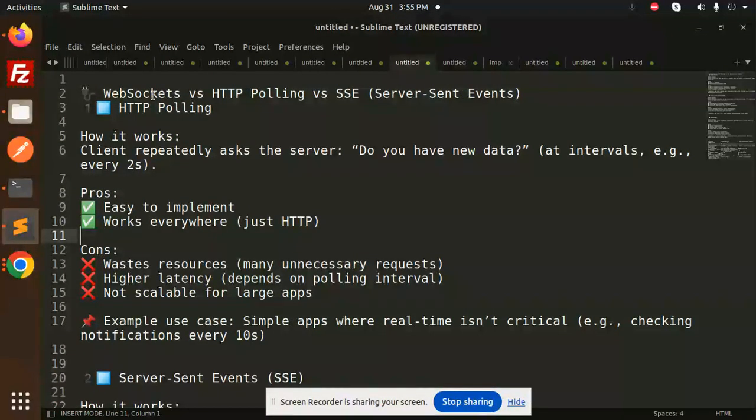Today we are going to learn WebSockets, HTTP polling and server sent events. So first one, that is HTTP polling. How it works: the client repeatedly asks the server, do you have new data? At intervals like 2 seconds or something else, using a timer.